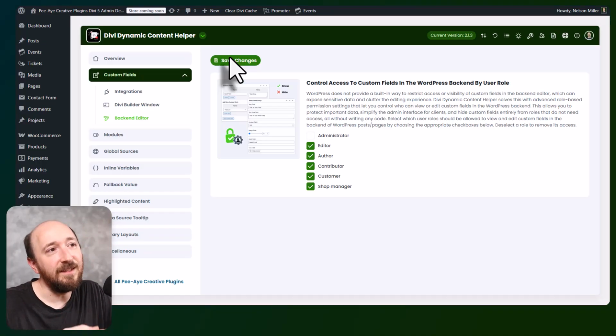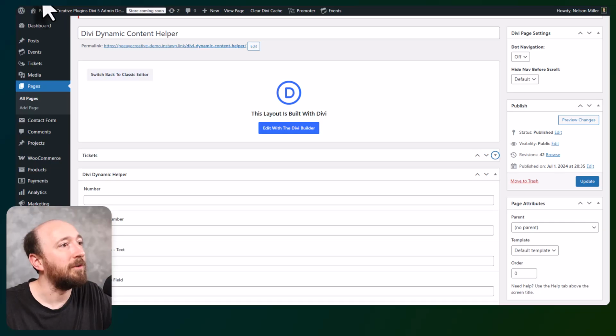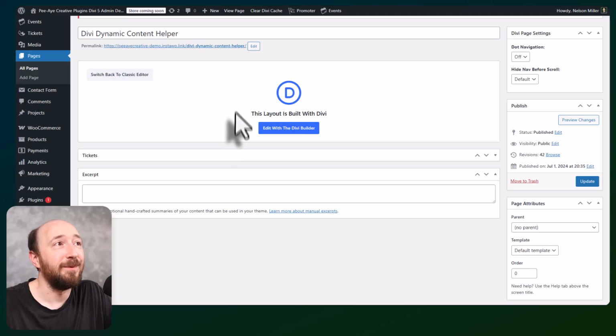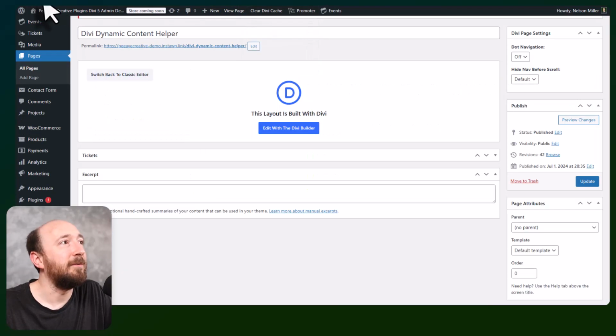So now that I deselected administrator user roles, since the user that I'm logged in with right now is an administrator, watch what happens when I refresh the page. And this would be for any role. They're not there. It's that simple. It's really that simple. I can put that back, save changes, and of course, then they will appear again.